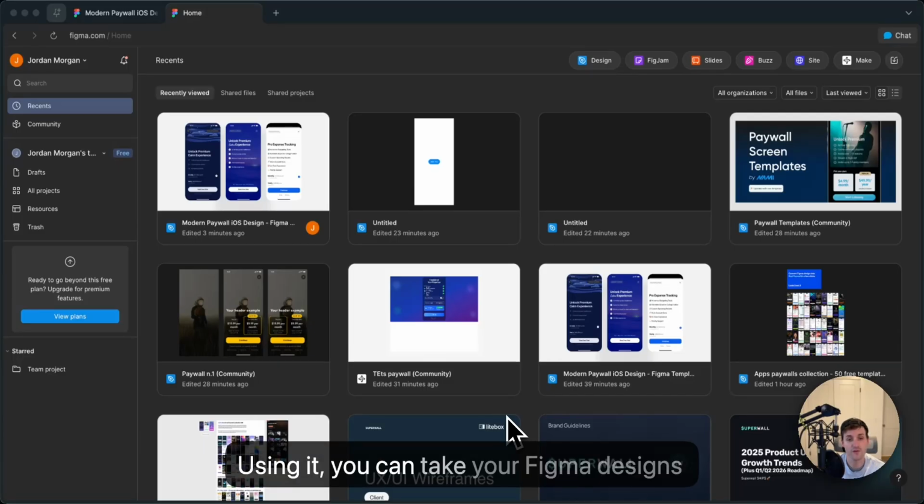Using it, you can take your Figma designs using auto layout and put them in our Superwall editor, complete with all of their components and individual layers in just one click.